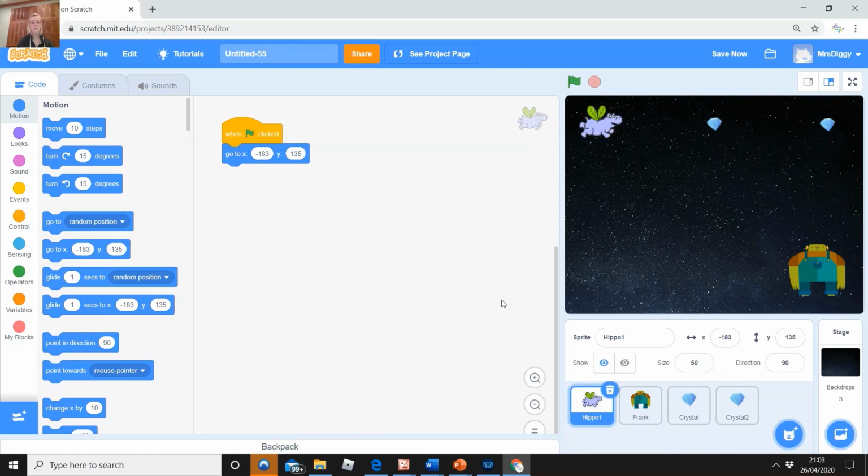We haven't told the hippo how to move yet, so that's the next thing that we're going to do. So if I go to motion, because we're talking about moving, last time in the maze game, we made our main character move by using the arrow keys. But in this game, we're going to be using the mouse pointer. So we're going to be saying that we want him to point towards the mouse.